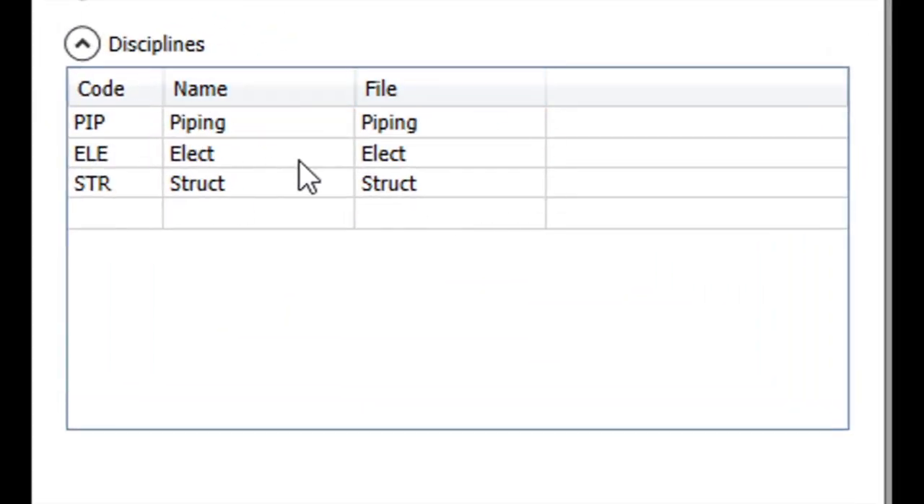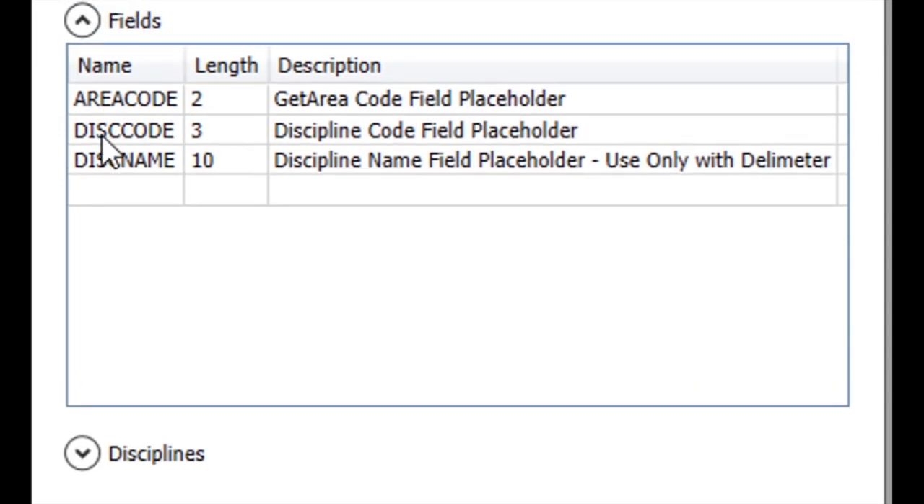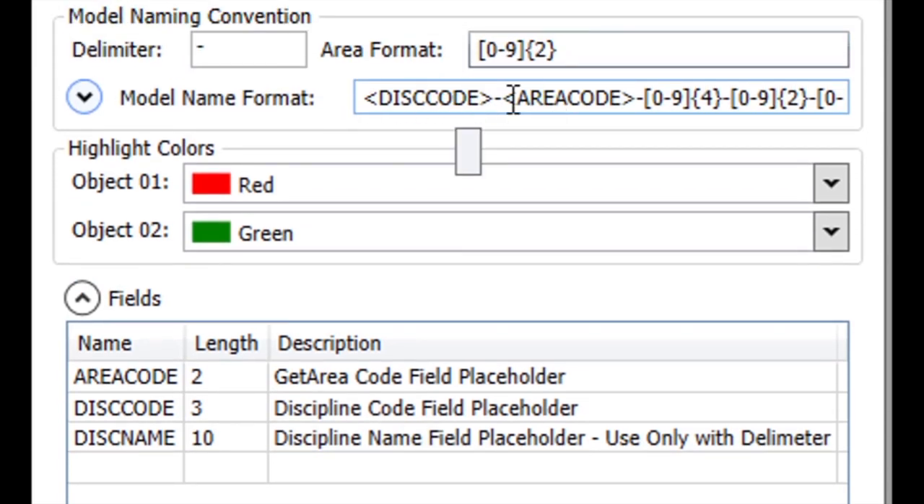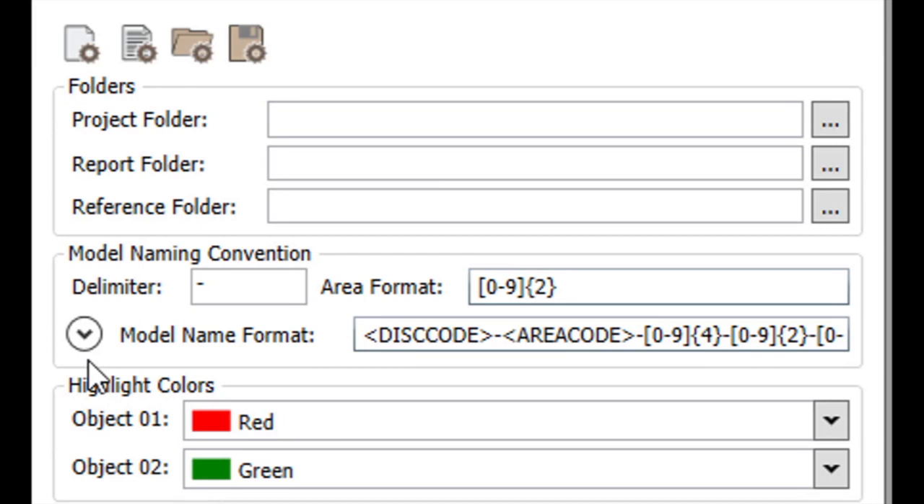Our disciplines for our clients are already set up for what they need. Next, we can see that our fields are set up properly. You can see that the fields correspond to the fields in the model name format. Now we can go and select our folders.